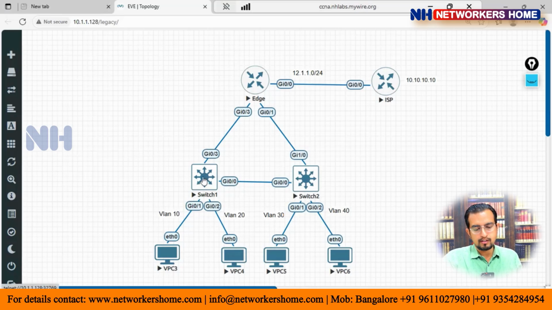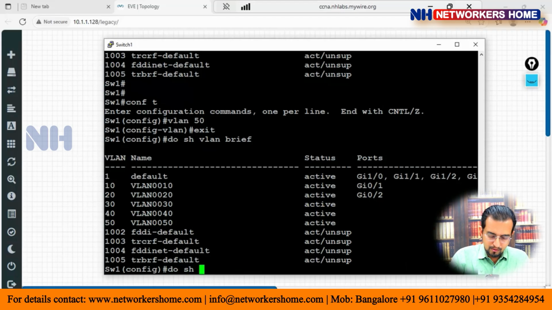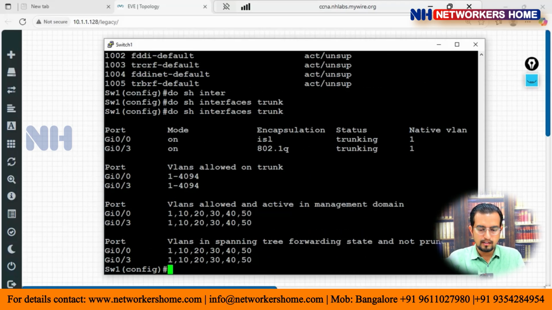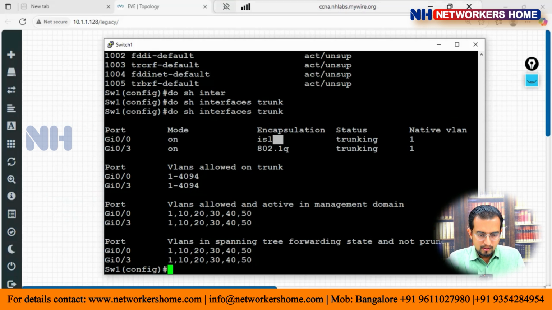First we have to check the details of switch 1 and the details of switch 2. What we have to check is that these interfaces, gig 0/0 of switch 1 and gig 0/0 of switch 2, are allocated as trunk ports. So we go onto switch 1 and do show interfaces trunk. You can see trunking is allocated on gig 0/0, mode on, encapsulation is ISL.